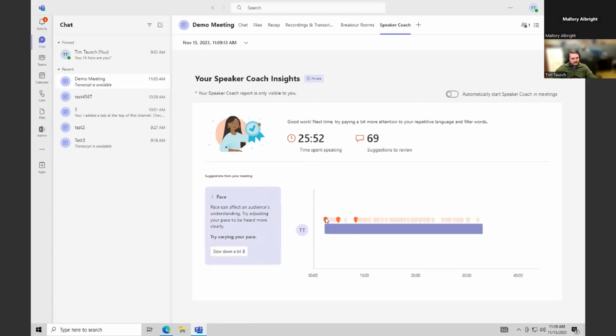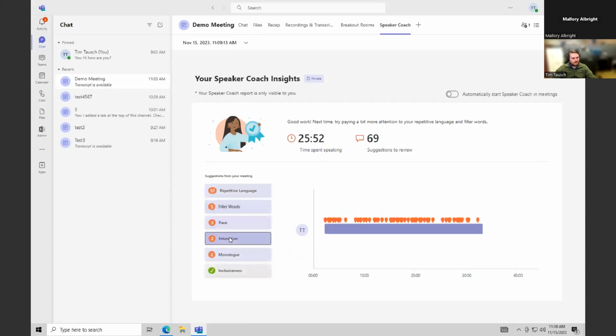Pace, only 3 flags for that, and I think some of those were in the beginning when we were intentionally trying to make it flag us, so that's pretty good as well. Only 3 of those. 2 intonations.